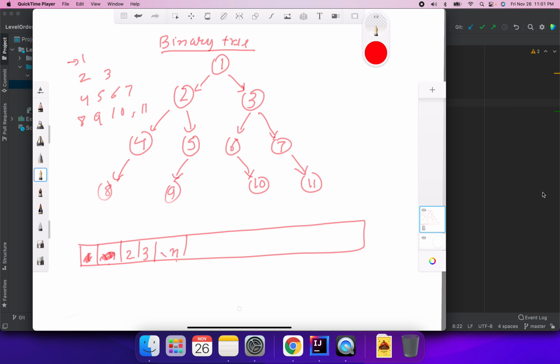Then we pop out another element, we dequeue another element. 2 is there, so we print 2. 2's children are 4 and 5, so we add 4 and 5 over here. Then we pop out 3 and print 3. 3's children are 6 and 7, so we add 6 and 7. Then another null comes, so we add another null in the end. This null goes away, which means it is a new line, a new level.